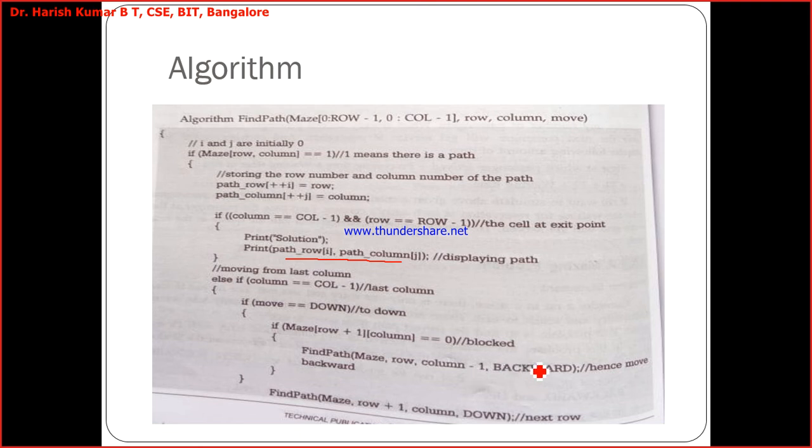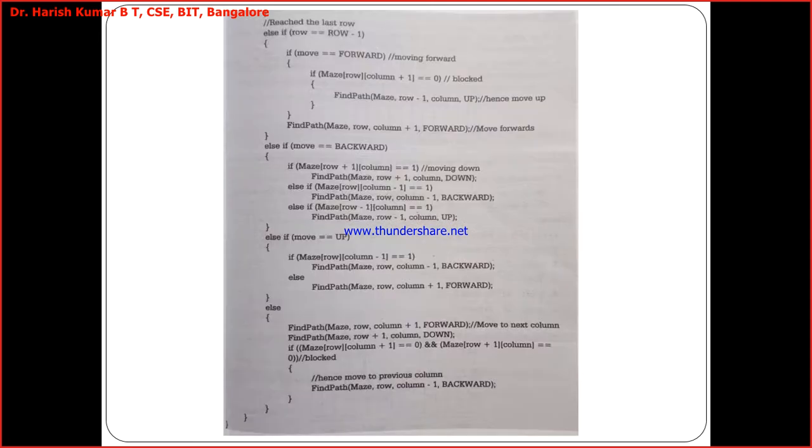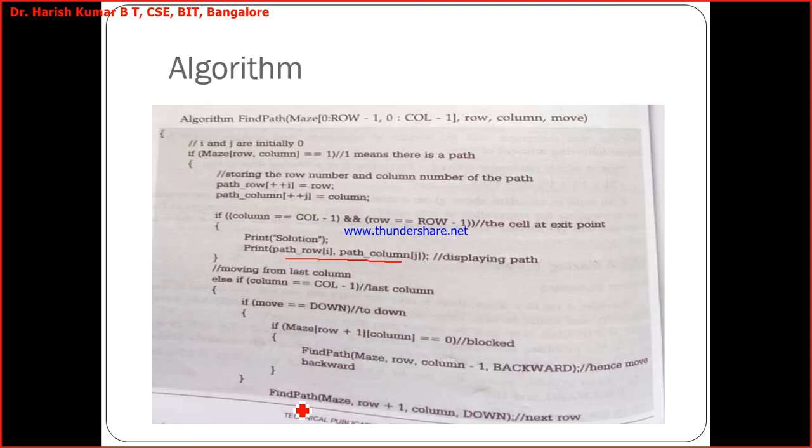And then move in what direction? Backward direction. Okay, the direction is set to backward, hence move backward. Hope you understood. Okay, next, so this is for if you're not moving, same column, move to next row, maze, row +1, same column, down.